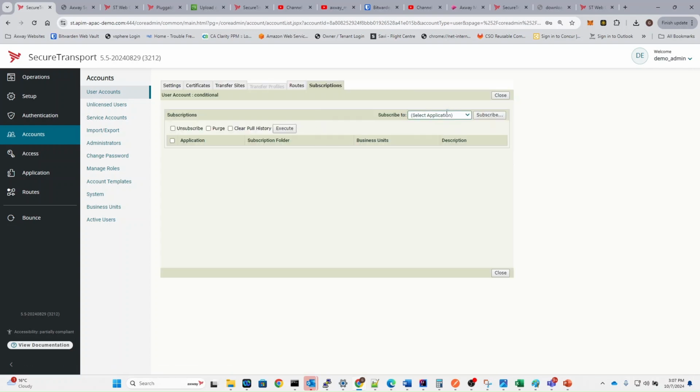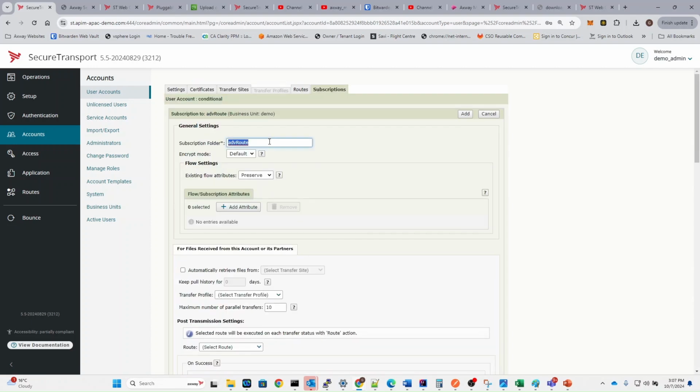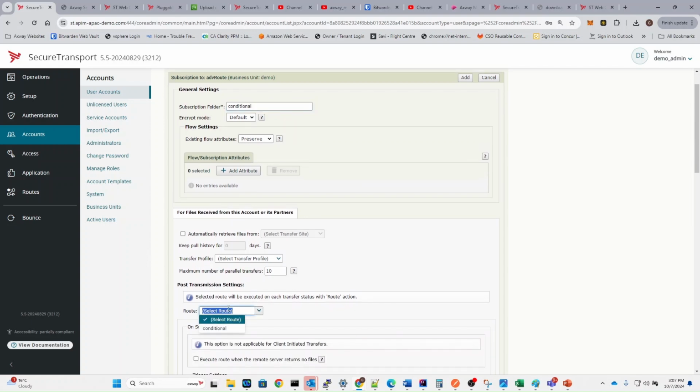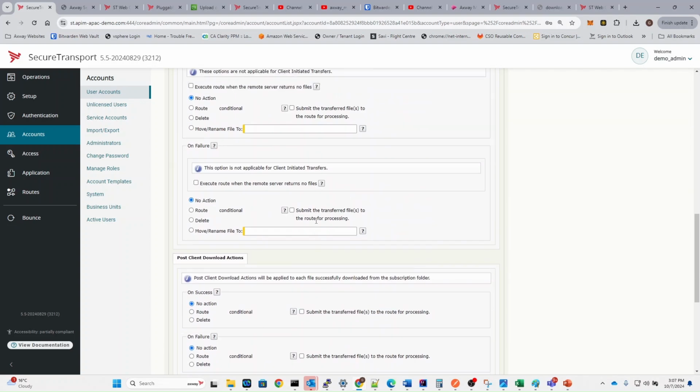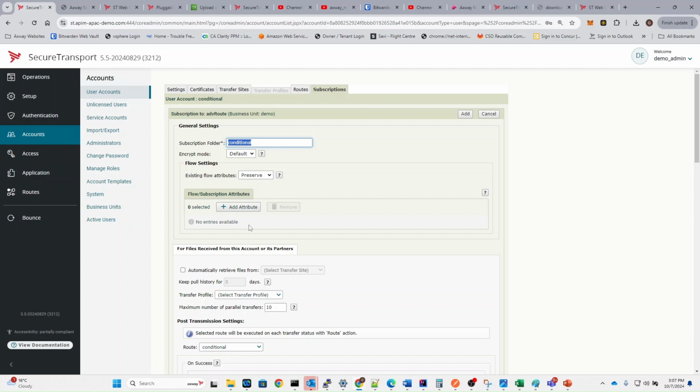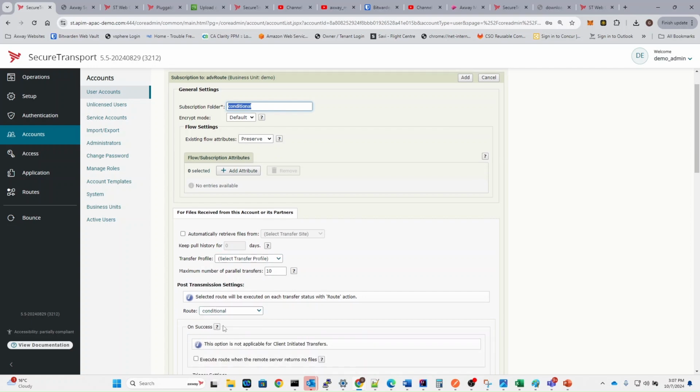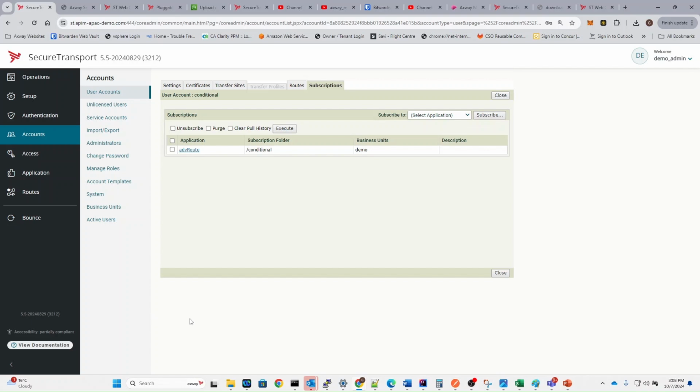And once again, we tie everything together through a subscription. So I'll assign it an advanced routing subscription. I'll stick with the theme. And then I need to tell it which route to execute, so my conditional route. And as far as the post-transmission settings go, I will delete the file on success after it's been sent. So the user uploads something to here, it's going to run through the conditional set of rules, route rules, and depending on the outcome there, route the file. So let's hit add and go ahead and test it.